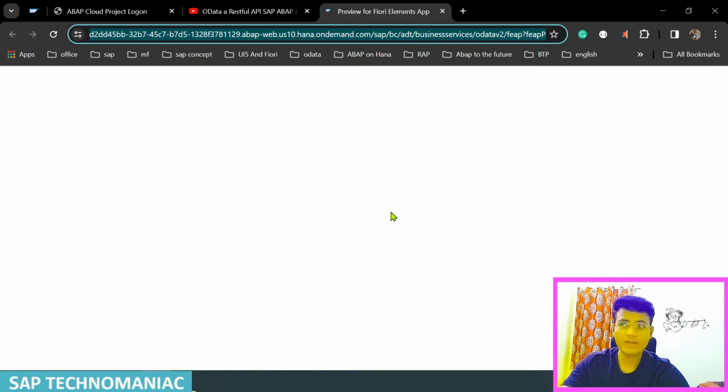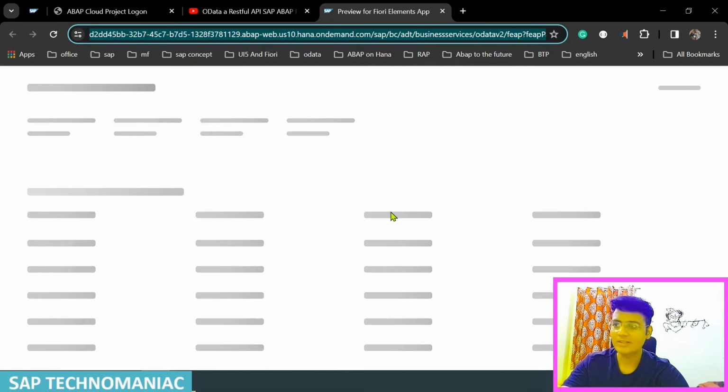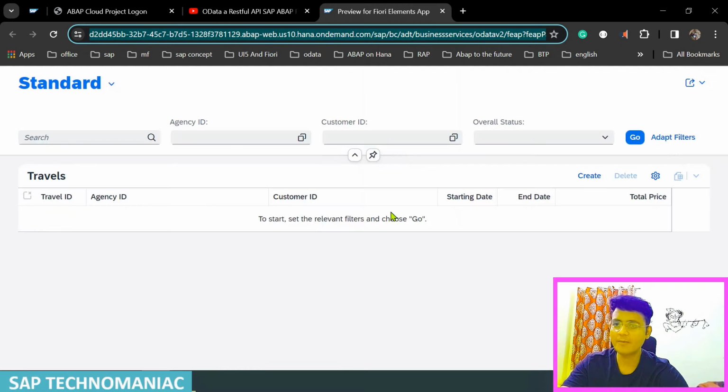Let me try to log in. I think I have already logged in. It will preview the application directly. Let me click on it. You can see the first change: we can see the Create button. Delete is disabled since something is not there. Let me try to click on the Go button first.